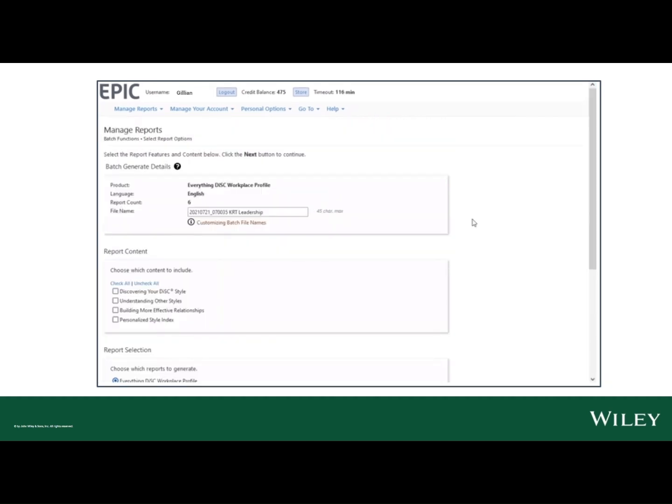Next, choose which report content you want to include. There may be times when you only want to use certain sections, but most of the time you'll want the full report. Check individual boxes to generate only certain sections of the report, or use the Check All option for the entire report.